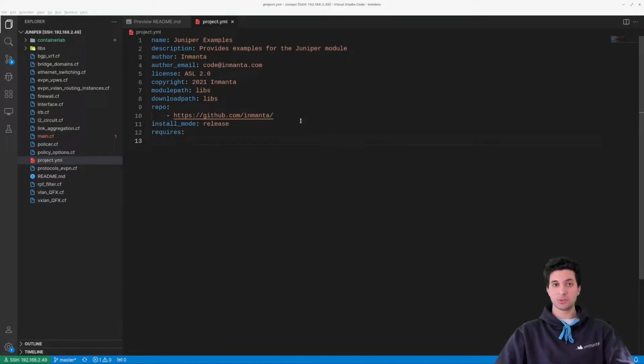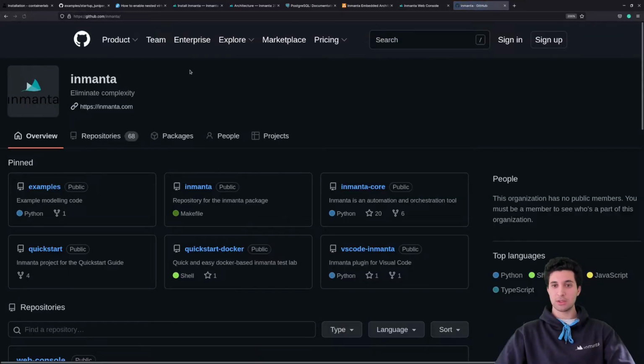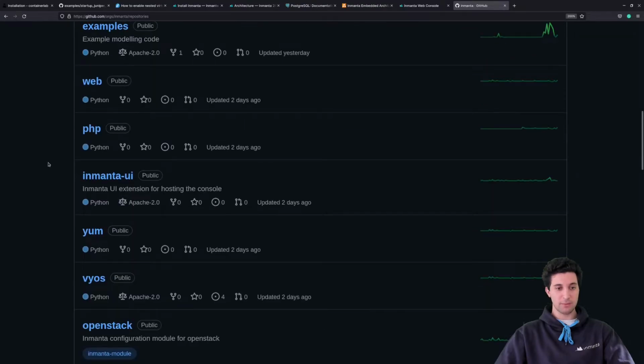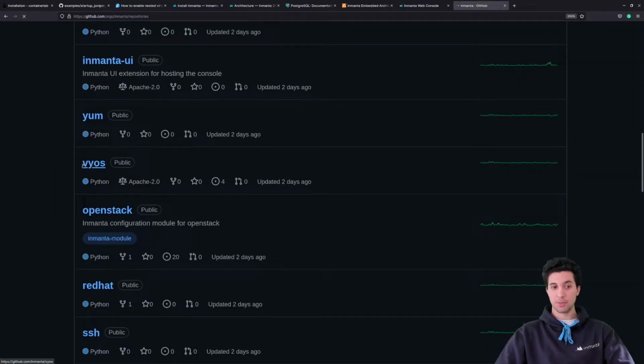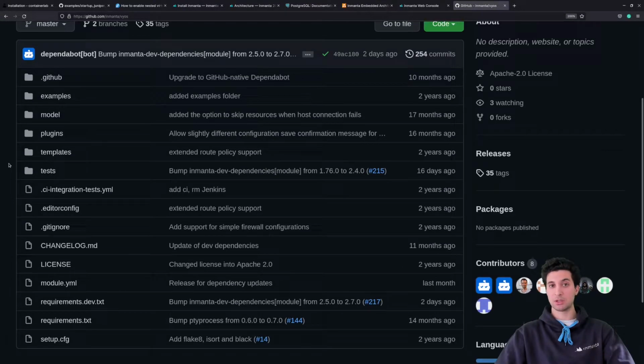Juniper is not open source or free, but if we quickly go to this link here, you can see the open source modules we have. For example, VIOS, which is also free. You can download VIOS in a virtual machine and use our models to interact with it.